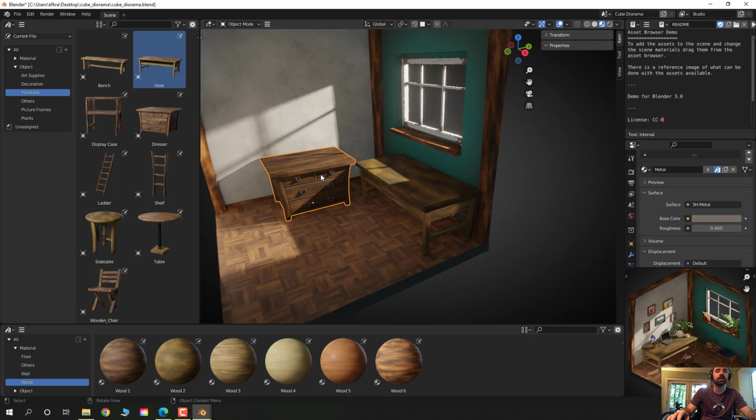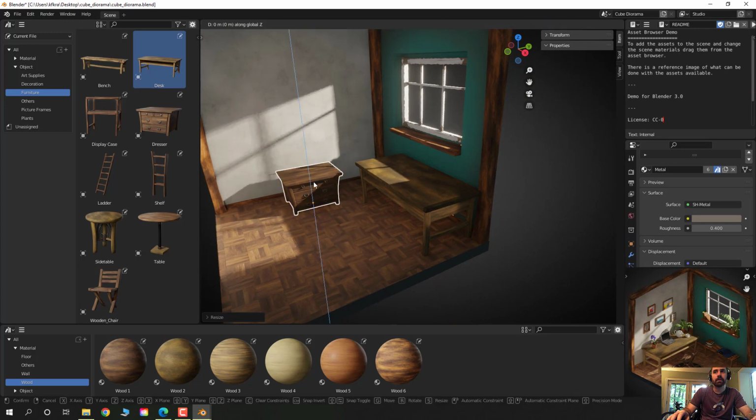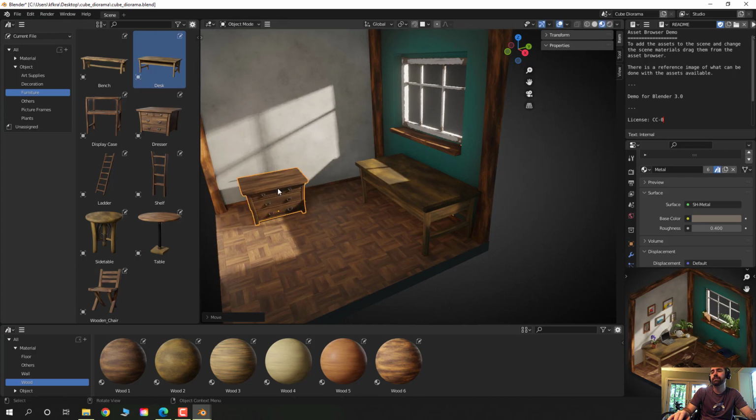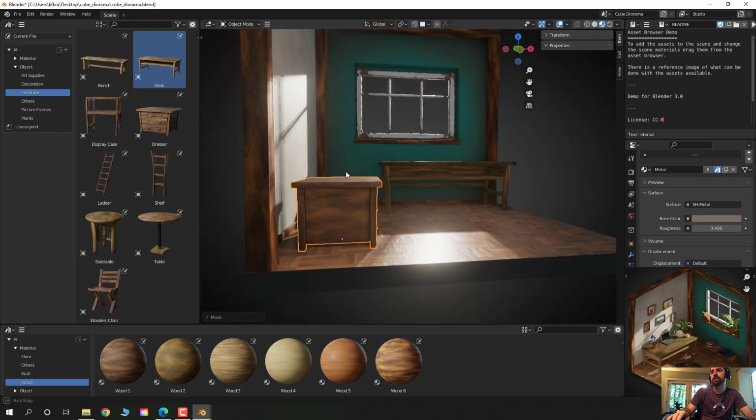desk. I'm going to hit S on this, scale it down a little bit, make this smaller, move it away with my G key for grab.